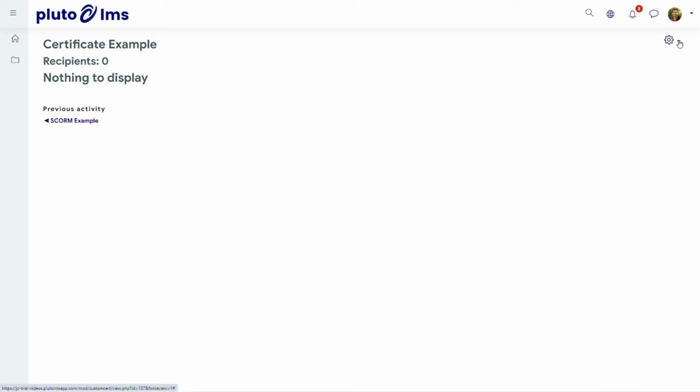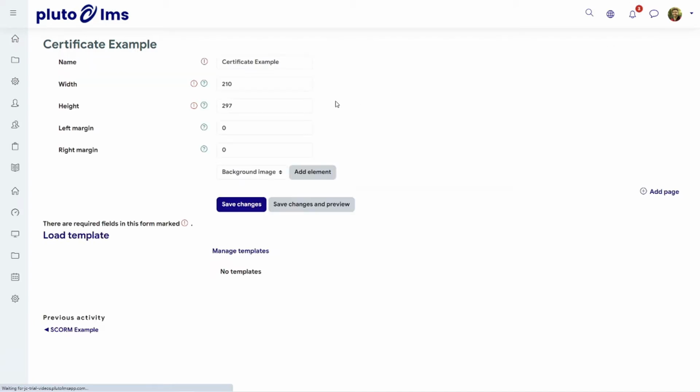So what we're going to want to do is now create our certificate, and we do that by clicking on the gear button over here and clicking on Edit Certificate, which is the second option. And over here we can come and edit our certificate. We can either manage templates or load up a template that we've already created, or we can go and add images and elements to our certificate.